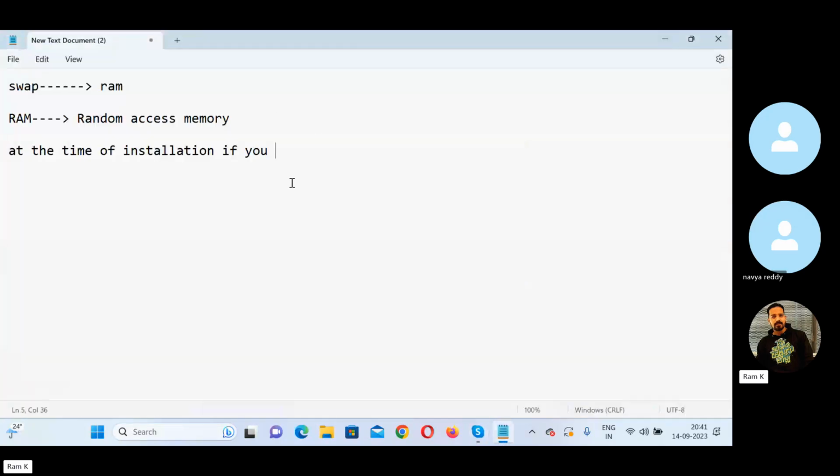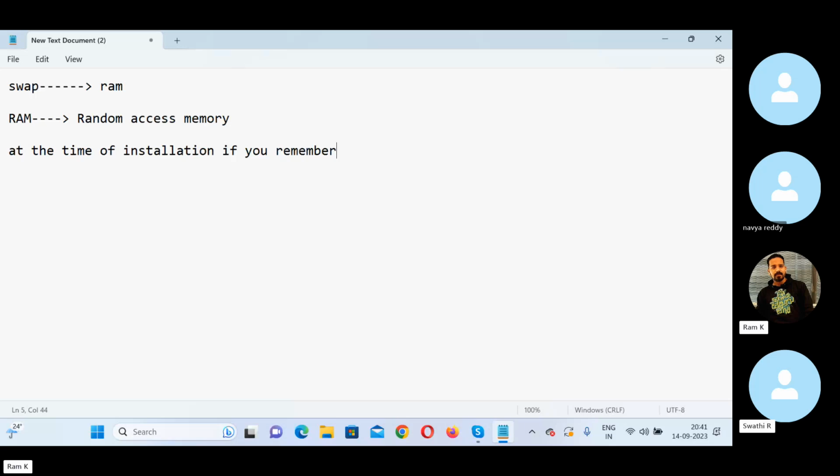Okay. At the time of installation, if you remember, we have given swap size as twice of RAM. Our virtual machine has 1 GB RAM, so we have given swap space of 2 GB. This is 1024 and then it is 2048. Correct? This is RAM and this is your swap.